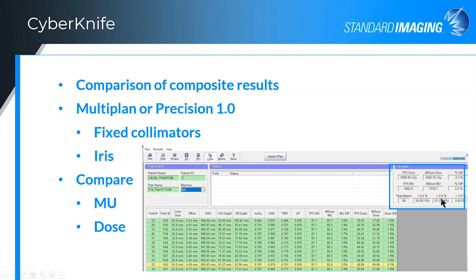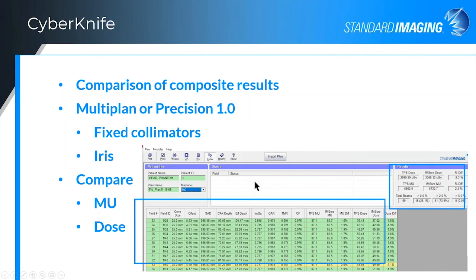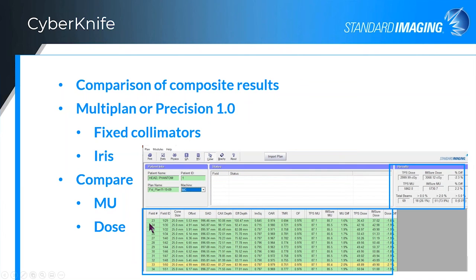73% are at 2% or higher, and 18% are between 0 and 2%. So that's a nice summary up at the top. And then in addition, you can compare the dose difference and the MU difference for each node in particular.